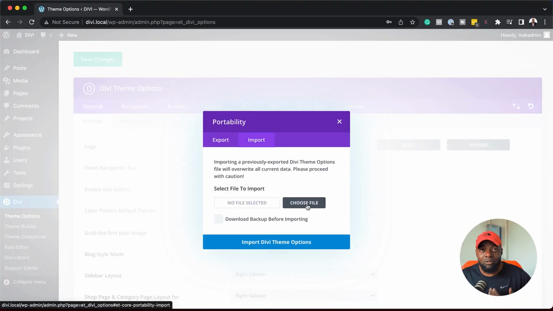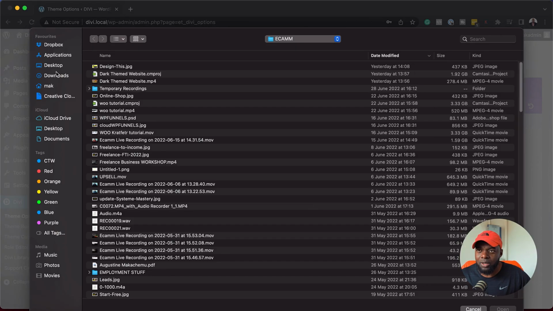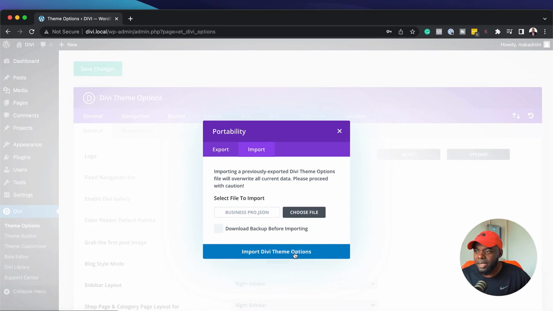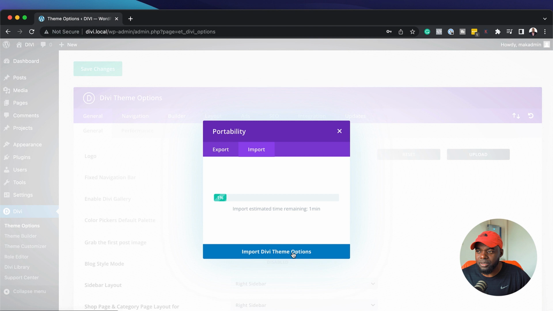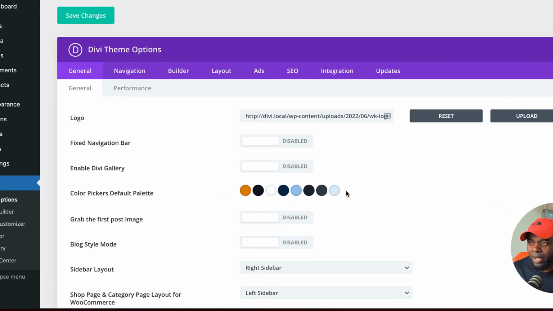Now, I already have one of the color palettes on my computer, so I just have to go in and download it. Okay, so here it is. It's called Business Pro. I'm gonna double click and then click on Import Theme Options. So just like that, I've imported a brand new color palette, and these are all my colors.